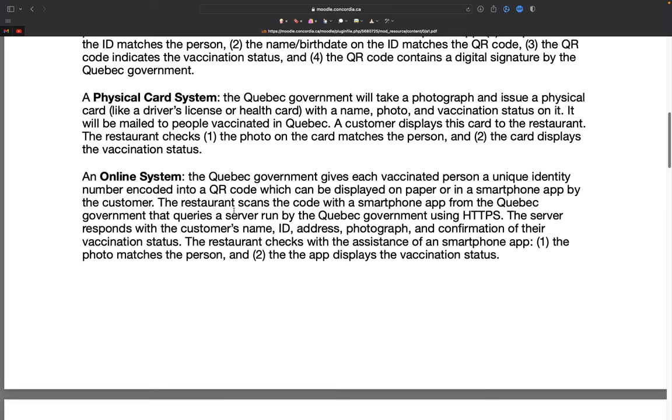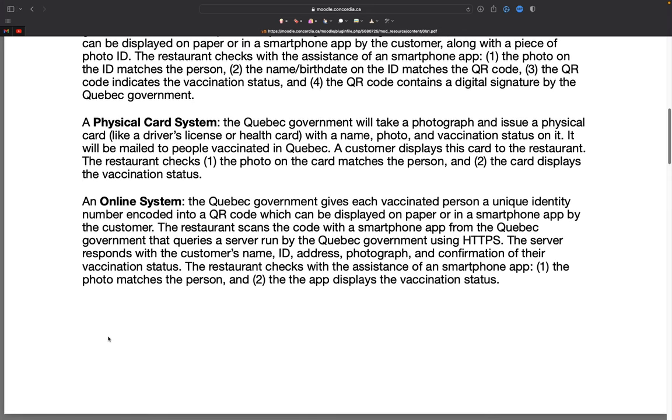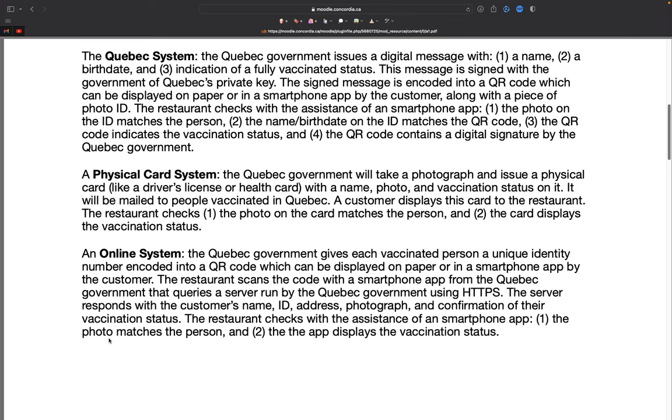And then you could also have a system that's sort of like fully online. So in the Quebec system, the other thing I didn't mention is that you have this QR code, but if I'm at the restaurant and I'm looking at your QR code, I don't know if it's yours or your friend's, right? It has your name, but I don't know your name, right? I've never met you before. So you actually have to show up with a driver's license. So they look at the picture, they look at your face, they compare it to the picture on your driver's license, then they look at the name on your driver's license, and then they compare it to the name on the QR code, and then they look at the status on the QR code, okay?